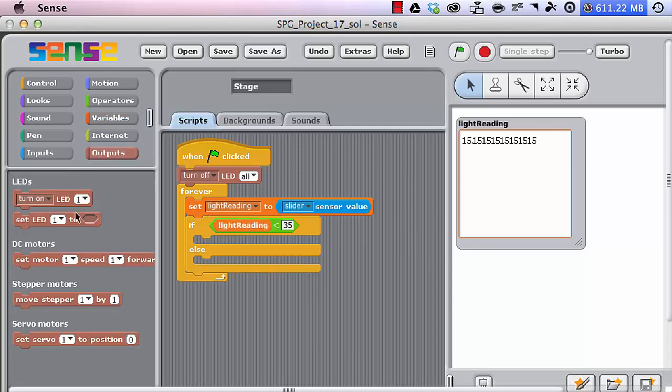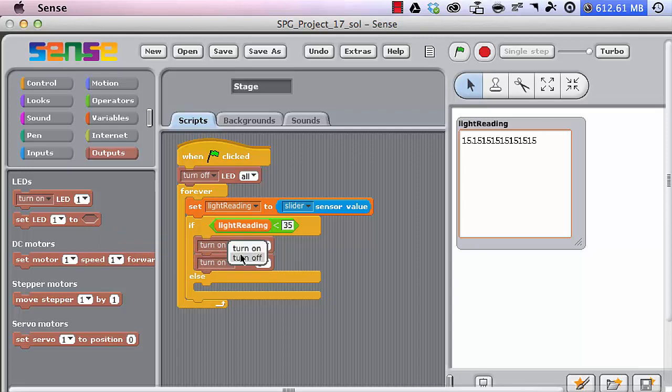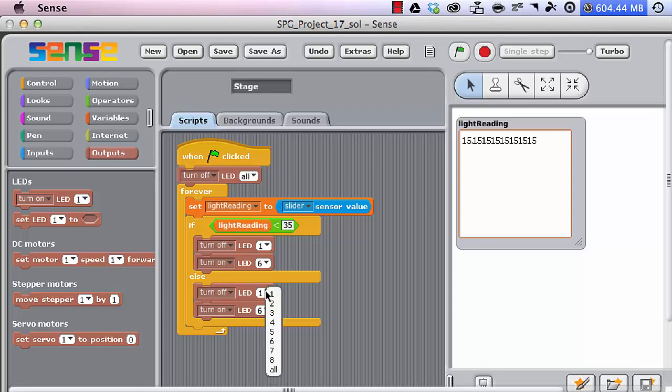Now position a pair of LED blocks within the if-else block's upper jaw. This pair should switch off and on the correct LEDs if the Boolean condition you've just constructed is true. Position another pair of LED blocks within the if-else block's lower jaw. This pair should switch off and on the correct LEDs if the Boolean condition you've just constructed is false.